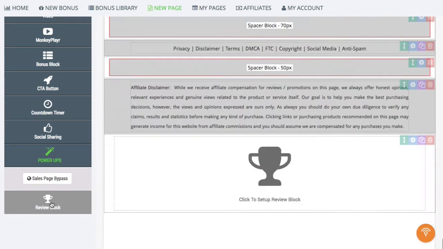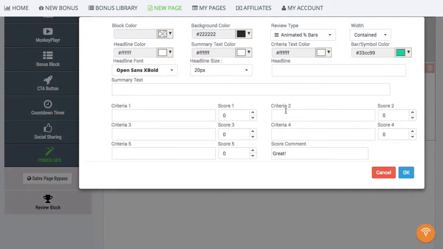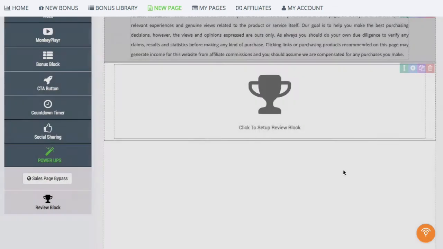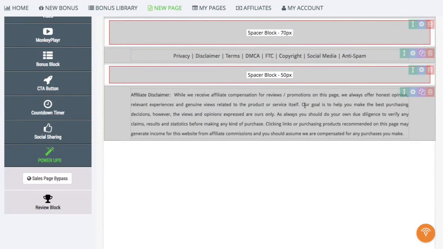Now, review block is also something different, something new in this version, and it's going to basically allow you to set up review blocks. I mean, it is exactly what it says it is, right? Where people can give stars for the product, they can put comments in, your basic review blocks. Okay, so that is also an upsell.